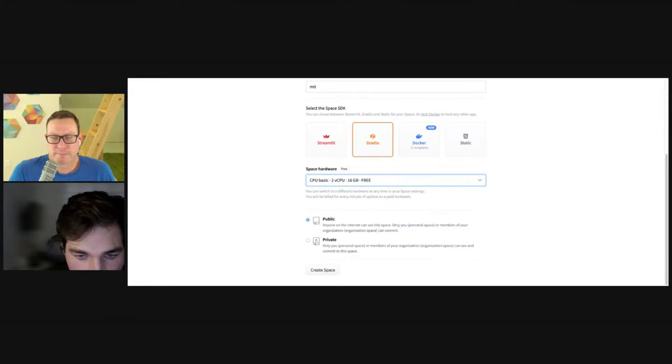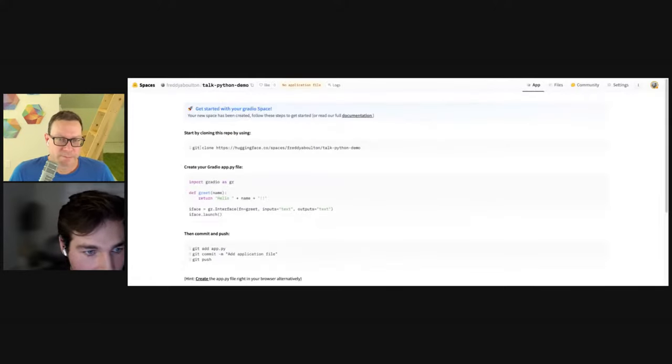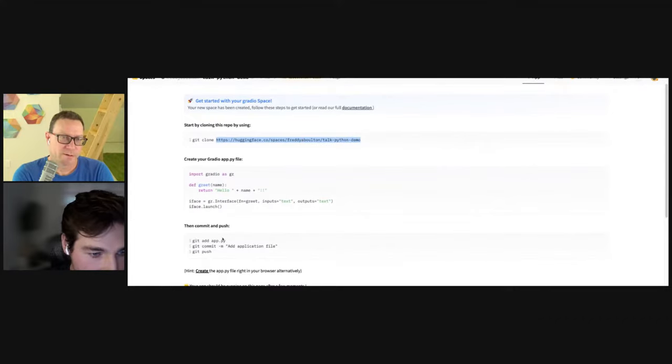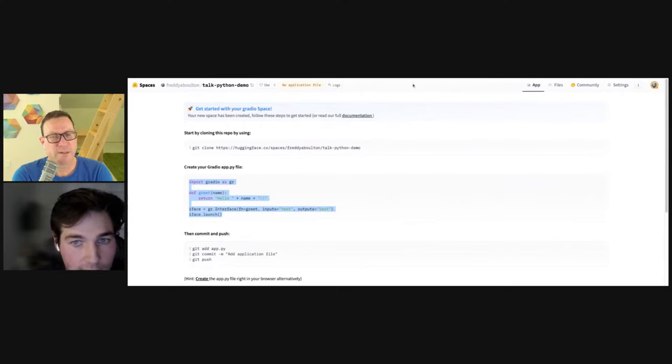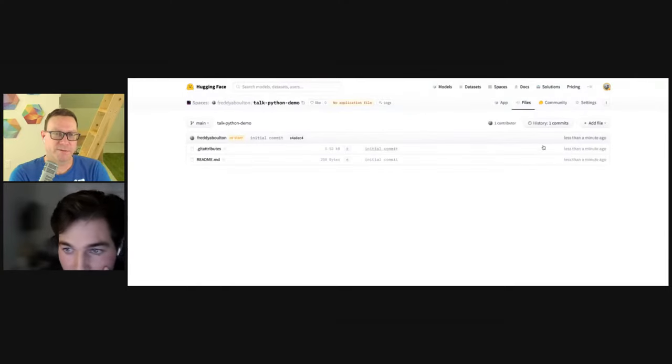The only caveat is that this will go to sleep after about 72 hours if no one uses it. But you could also upgrade. If you have a machine learning model that needs a GPU, you can pay for the GPU per hour. You can set it public or private, and then you just create the space. This is how the Git interface works: you could just Git clone this, add your code, and Git push, or you could just copy the code and paste it into a file.